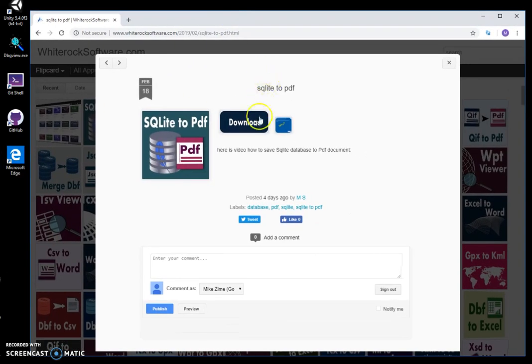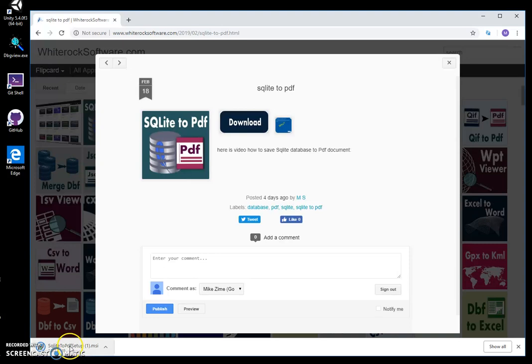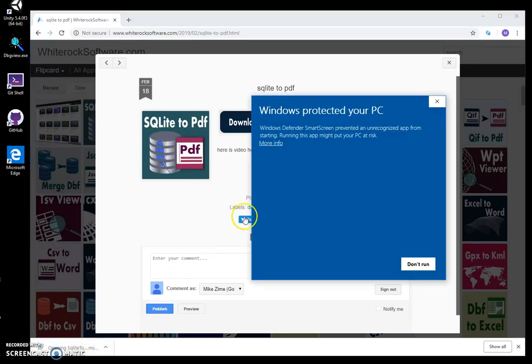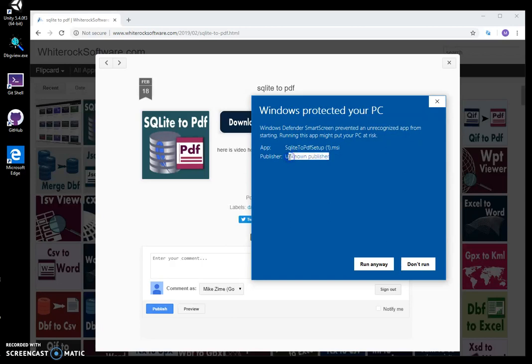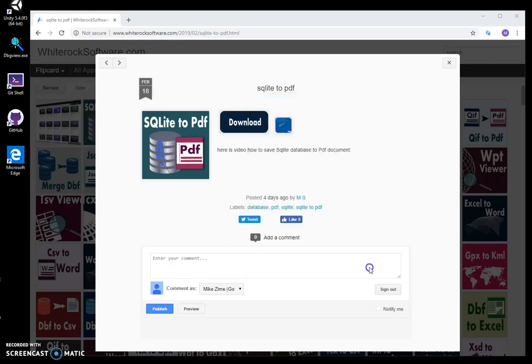To download the app, I double click on the download button and wait until the app is downloaded. Then I click on the downloaded and assigned file. This screen appears because I'm not a registered publisher, which is why it's saying publisher unknown. I click on more info, run anyway.